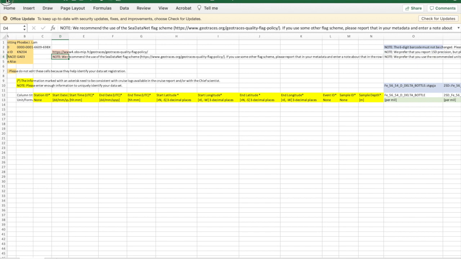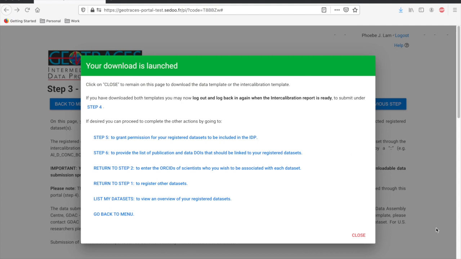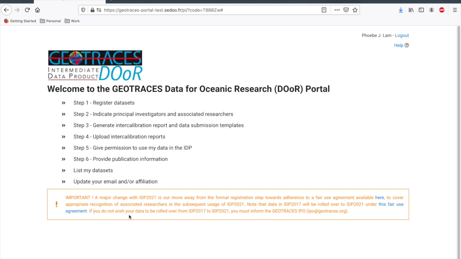Okay, let's now get out of this and go back to the DOoR portal. We're going to close and go back to the main menu here. This is a good stopping point for the first DOoR interaction. All data sets that you've registered are permanently saved within the DOoR system. You've downloaded your intercalibration report templates and your data submission template. So now you can log out and go work on those reports and the data submission. You would log out here, and you could log back in when you're ready to submit your intercalibration report.